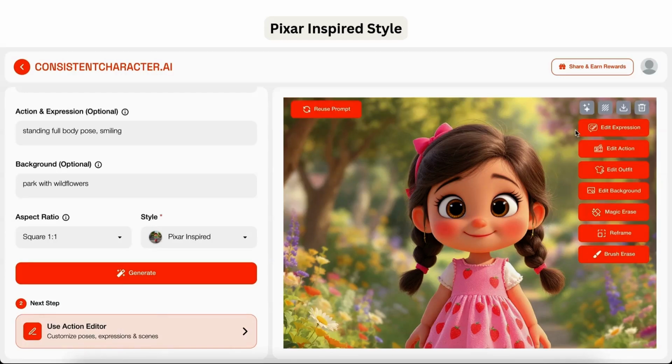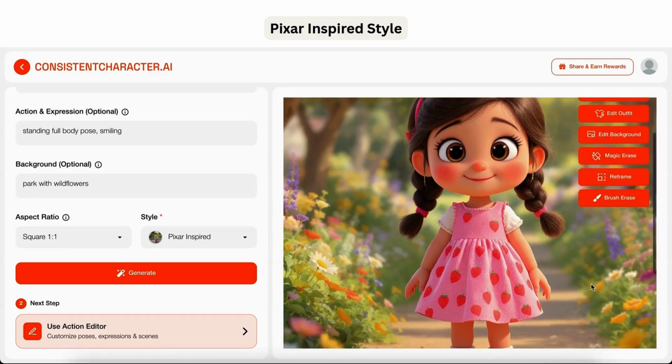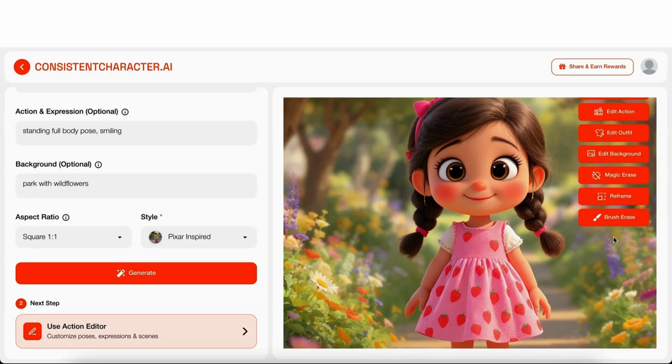I can also choose one of the editors represented over here in the menu bar. For example, I can edit expression, edit action, edit her outfit, change the background. I can use magic erase to erase something unnecessary. It can be accessorized, for example, or something in the background. I can reframe, which is connected with aspect ratio, so I can change the size of an image. Or I can use brush erase to highlight specifically what I want to erase from the image, for example, the strawberry.